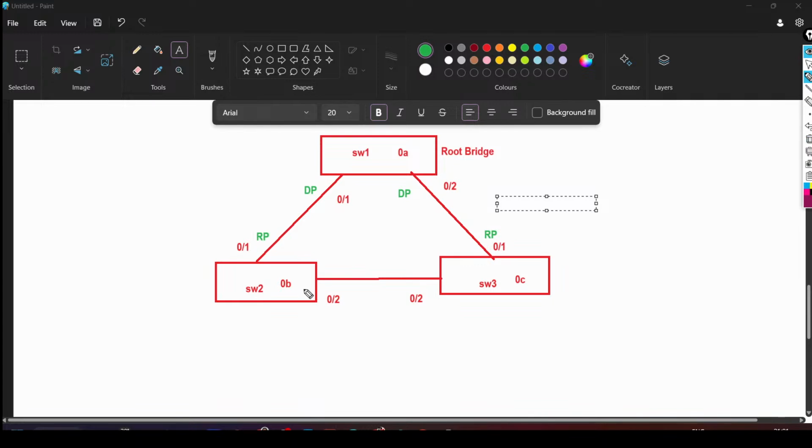Now, this port and this port, right? See, this port can't be RP because RP is already available on these switches. So I need to find which port is sending the superior BPDU. Now you tell me which switch is sending the superior BPDU on this segment. Switch 2 will be a designated port, and switch 3 will be a blocking port. Why? Because the MAC address will be higher.